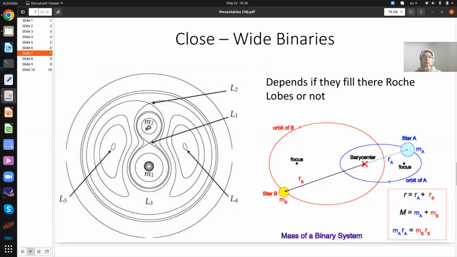But if they are not near each other and not at the L1 Lagrangian point, and they are far from each other, they won't transfer their mass, as you see again here.